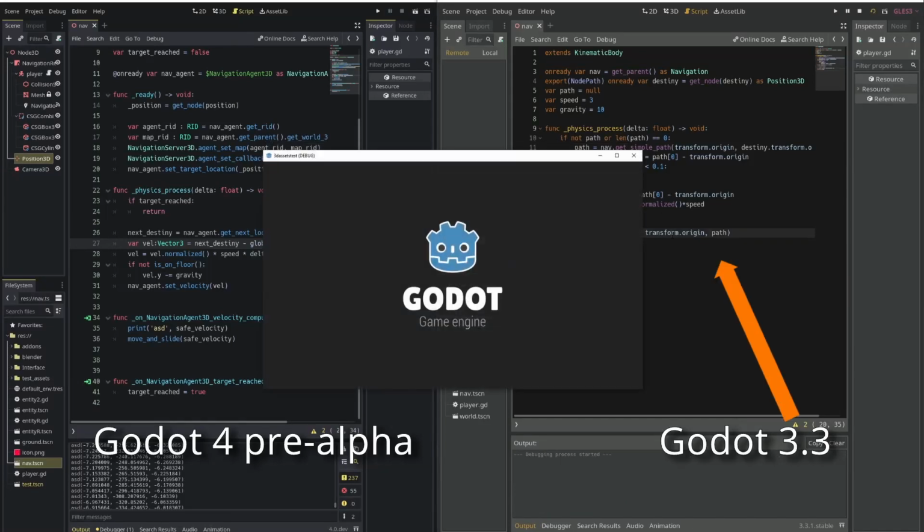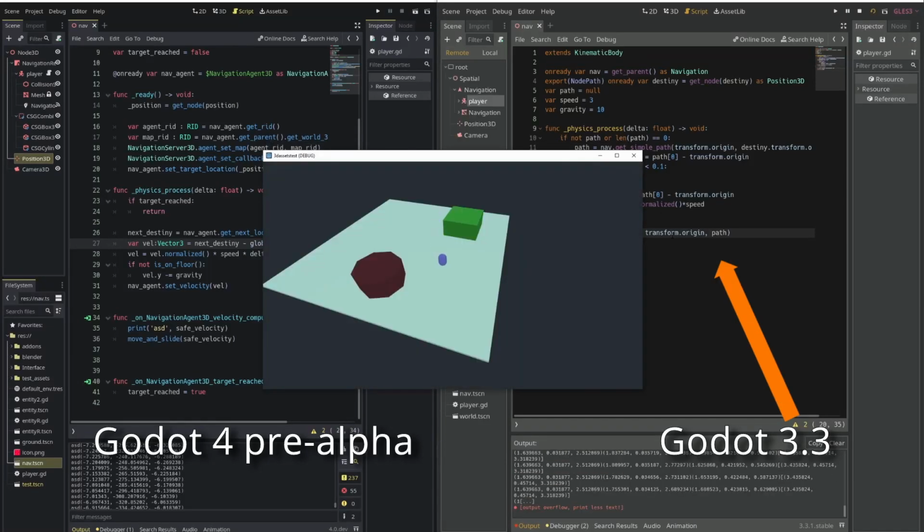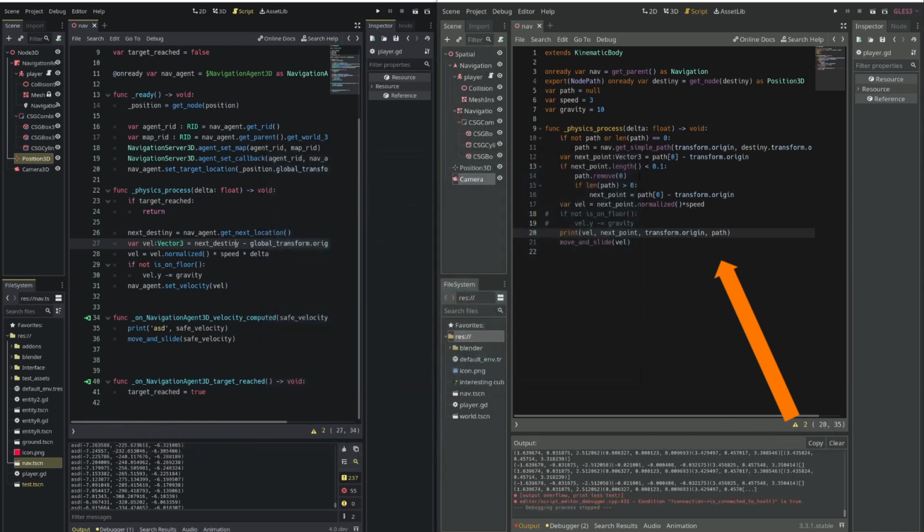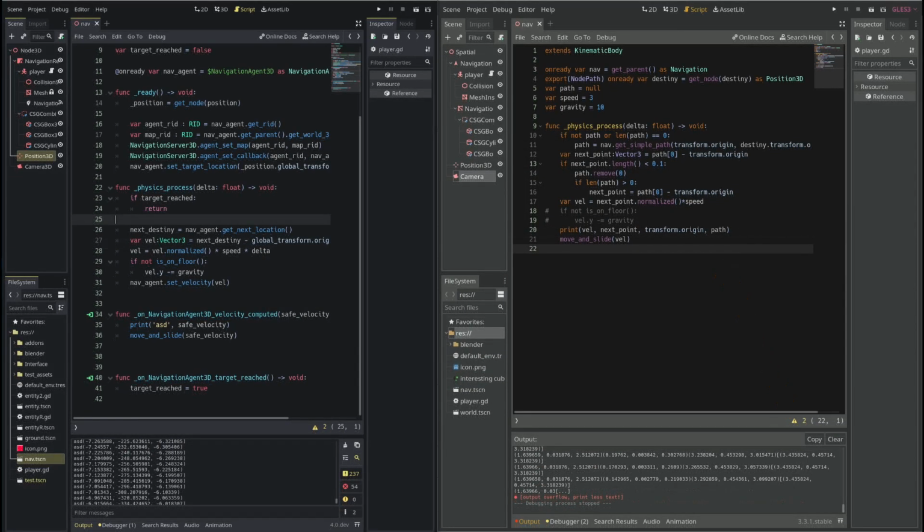Also in the physics process, of course, I'm just implementing something very simple here, but you'll notice that on the old version, you need to get the entire path at once, and then you navigate through this path array to be able to go from waypoint to waypoint within your navigation mesh. In the new one, you just get the next location with NavigationAgent.getNextLocation.